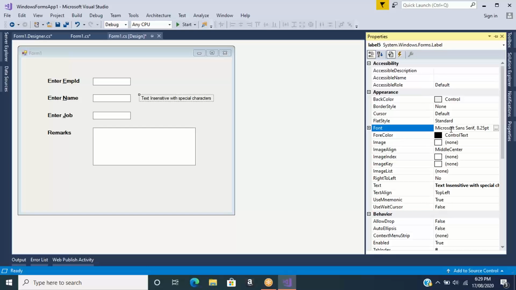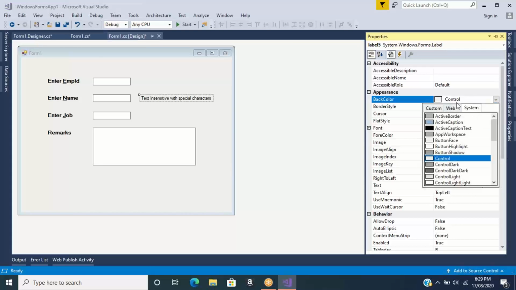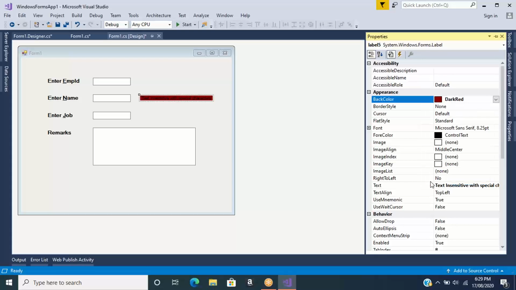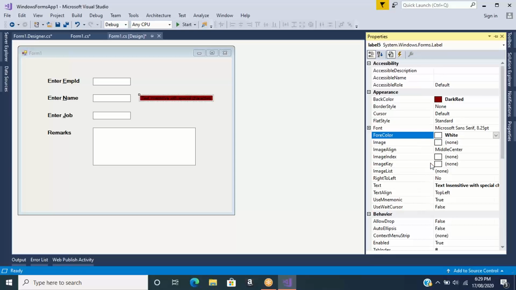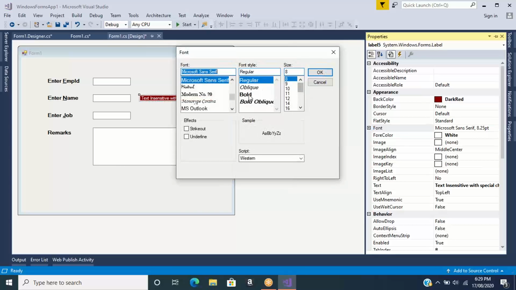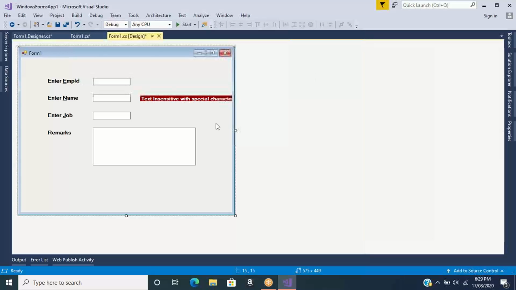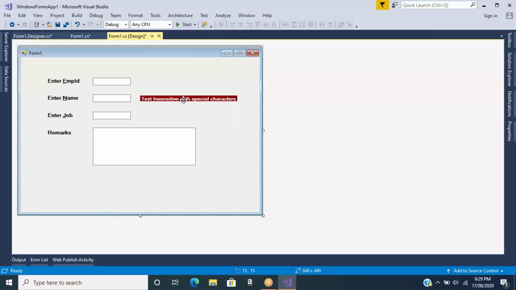Right. Now, what else? You want to change the background color? Go for it. Background color. Okay, dark red. You want a fore color? Yes, fore color. White. You want to make your text bold? Then browse. Make the text bold. Size 9. Say OK. Yes, that is also ready.